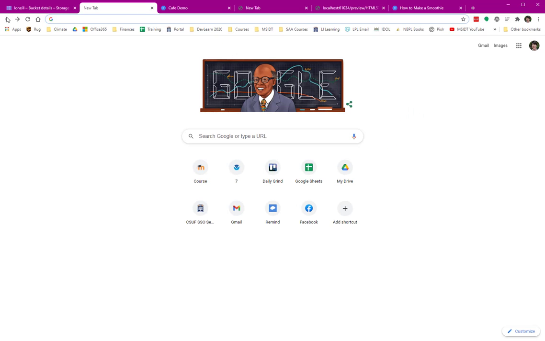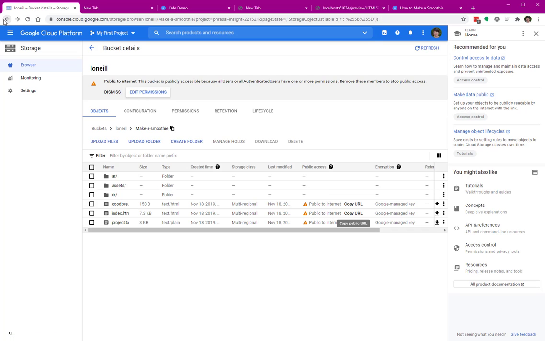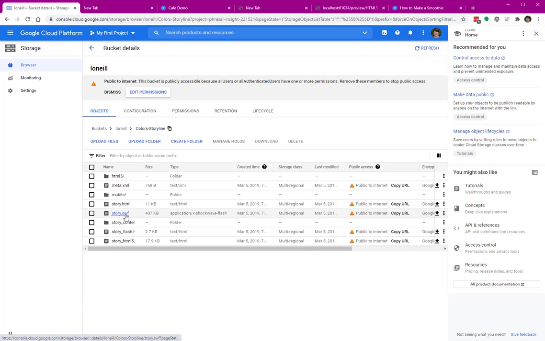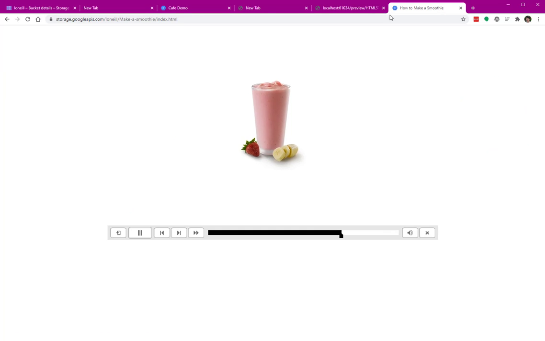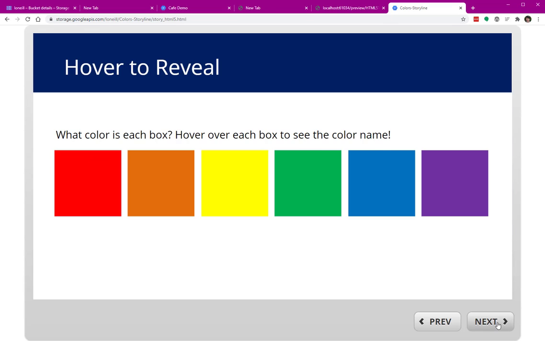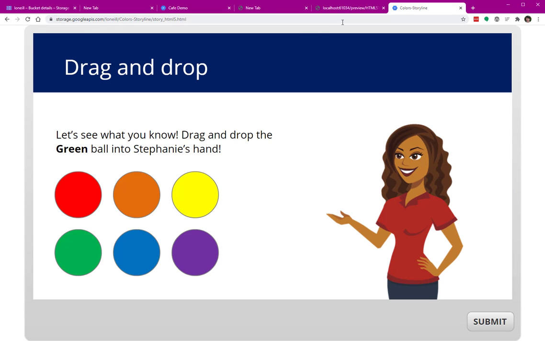If you are using Storyline, you'll go into the folder and you'll look for usually the story.html file. You'll copy that URL and you'll give that link to your user, and then they'll be able to use it from the comfort of their browser.